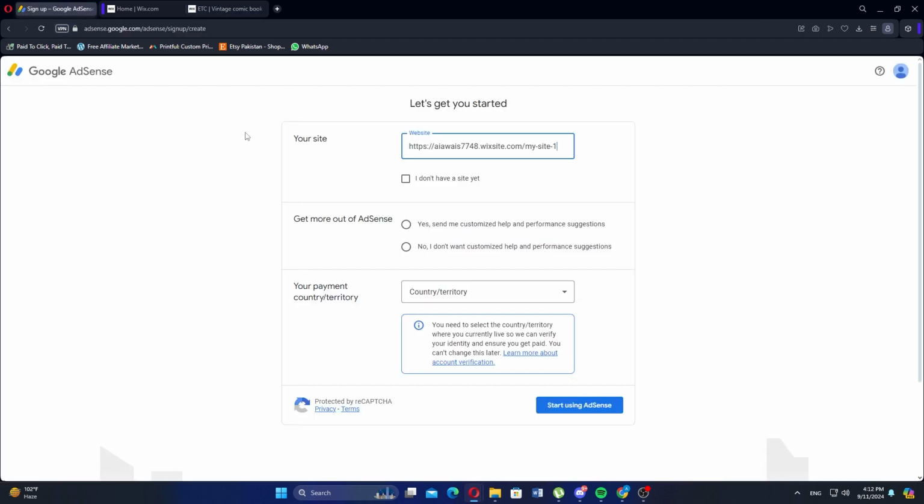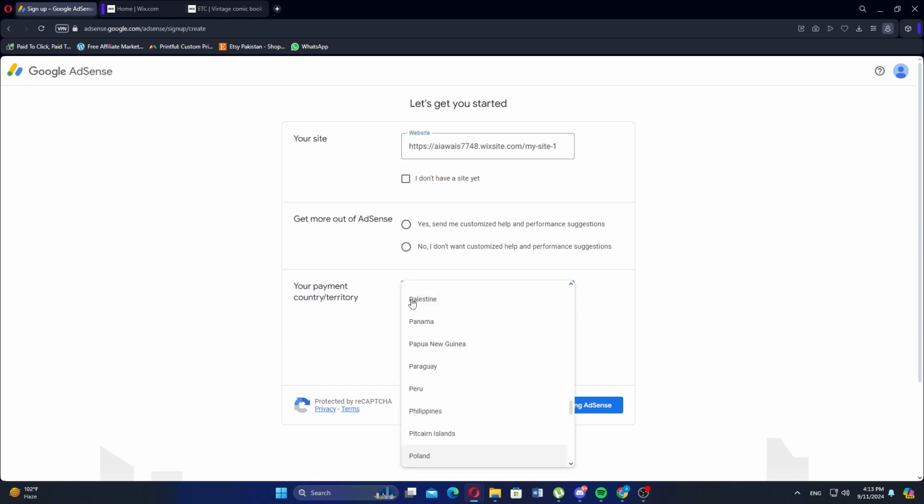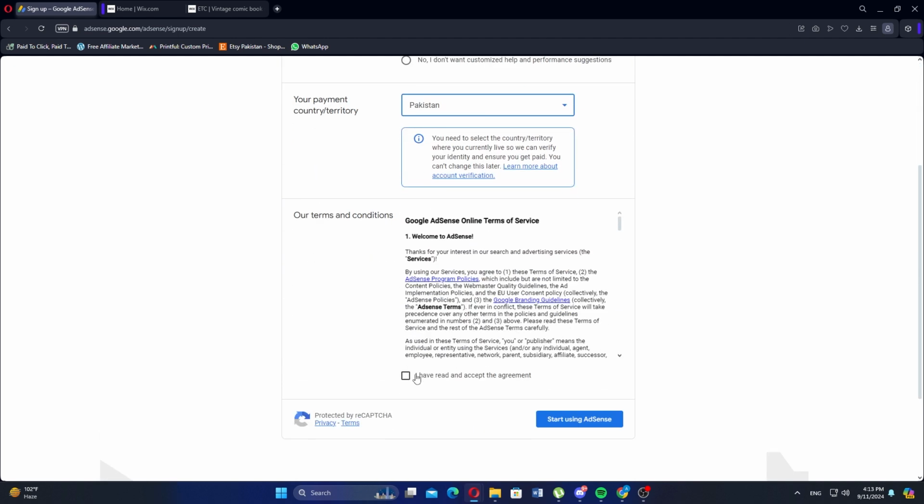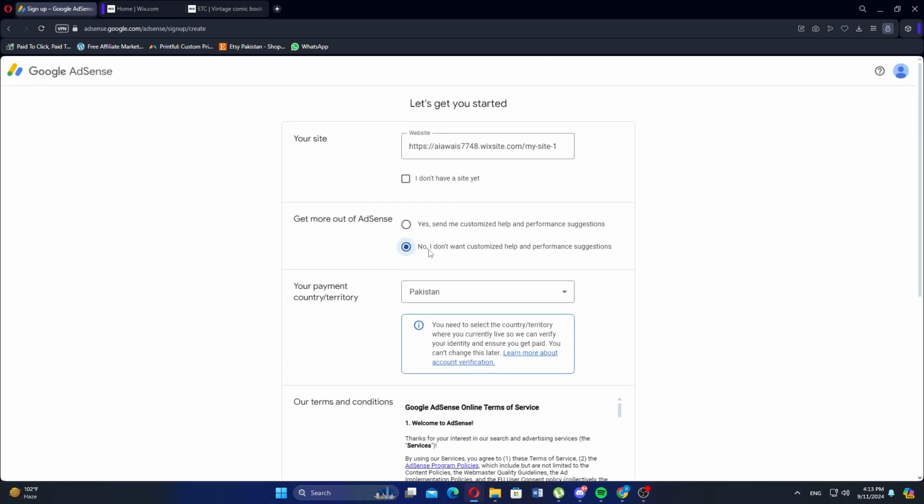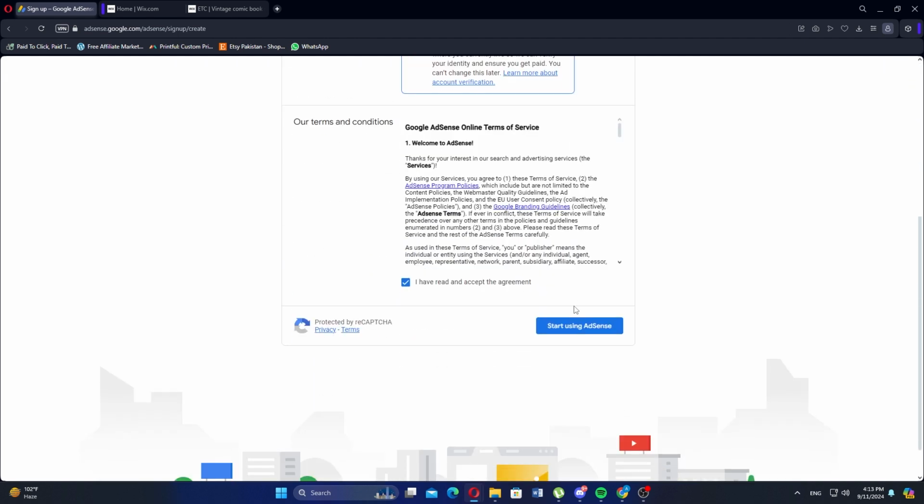Return to the AdSense page and paste the copied URL into the appropriate field. Next, select your payment country or territory from the drop-down menu. Then, choose the checkboxes according to your preferences. Now, click on Start using AdSense to complete the connection between your Wix website and Google AdSense.